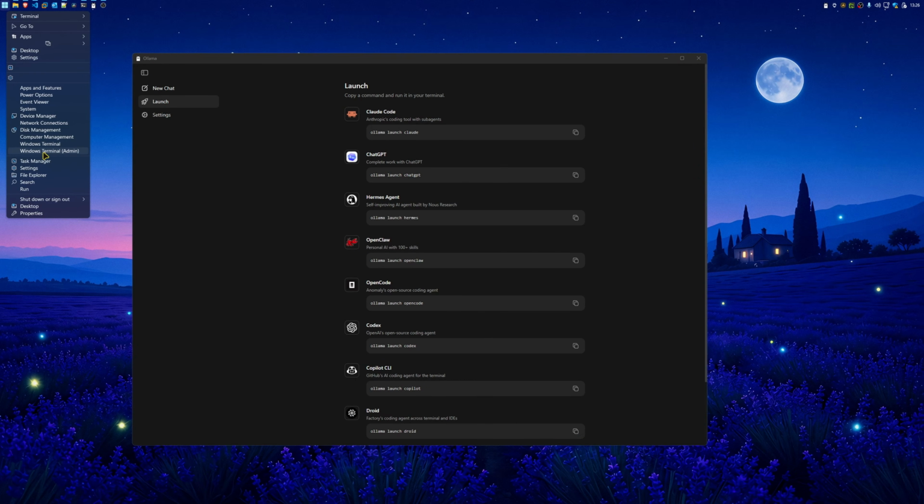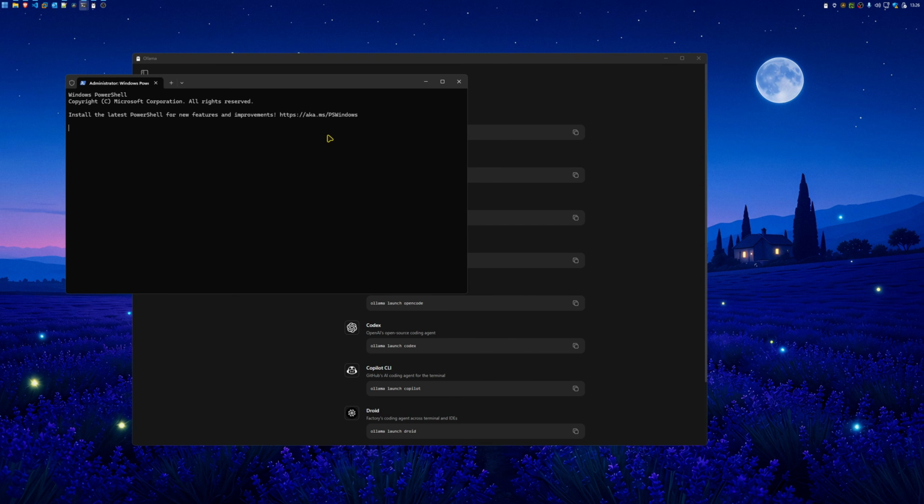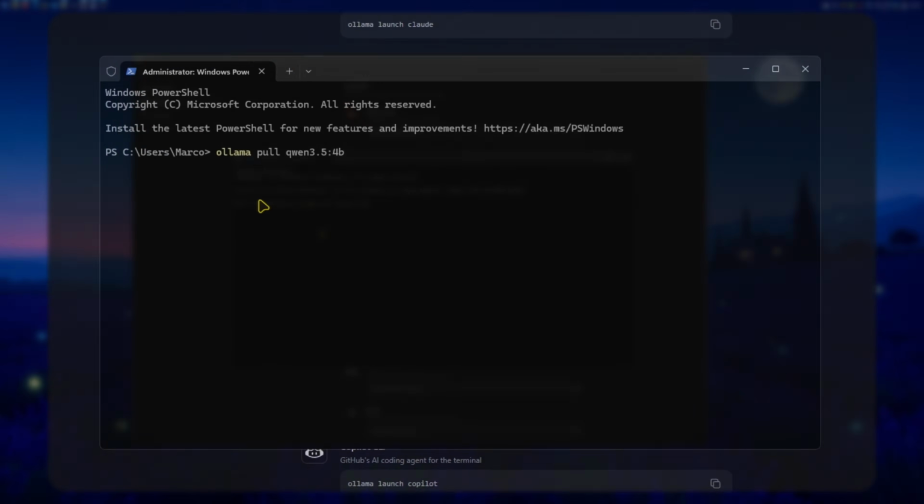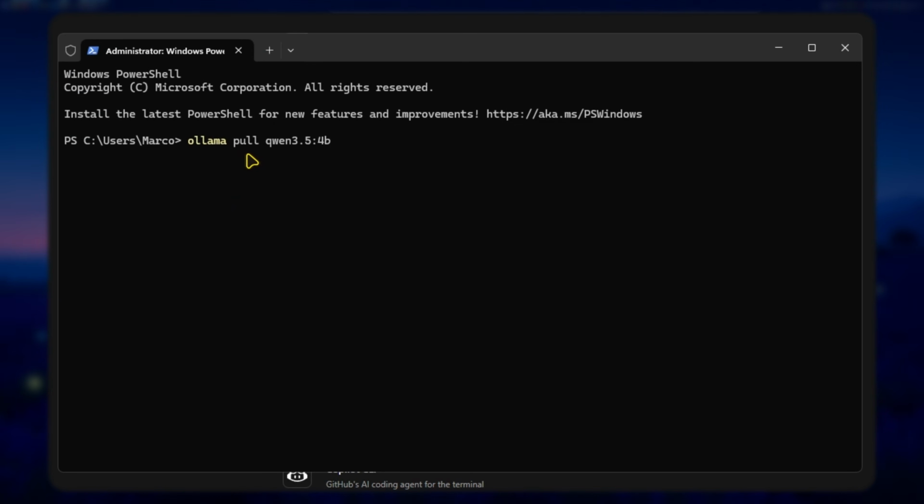Now that we've got Ollama set up and working, it's time to download some models. And I'm going to be downloading 3 models in this video because I want to put them up against each other and see which one is actually worth using on my hardware. So to download a model, right-click on your Start button and open the Windows Terminal or PowerShell as admin, and then you type ollama pull, and then the name of the model you want. That pull is going to download the model.